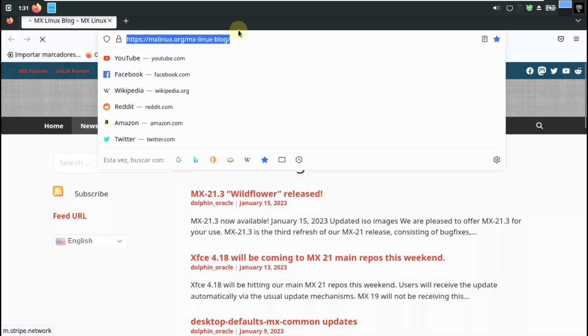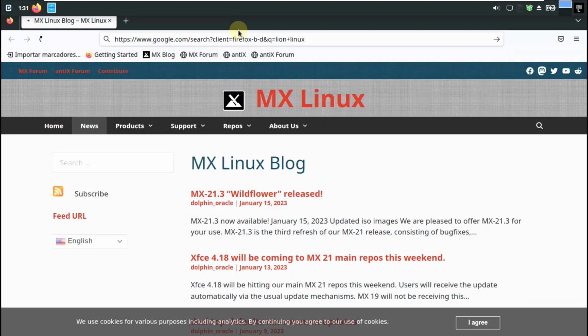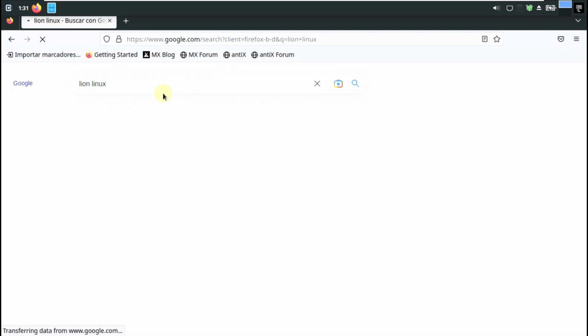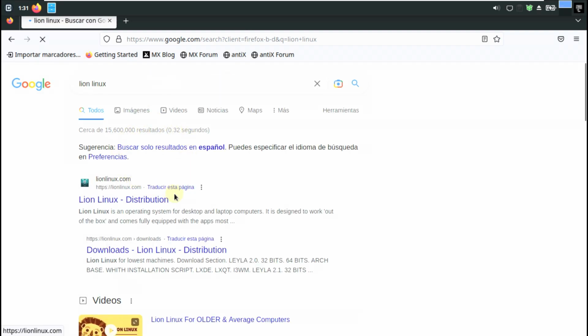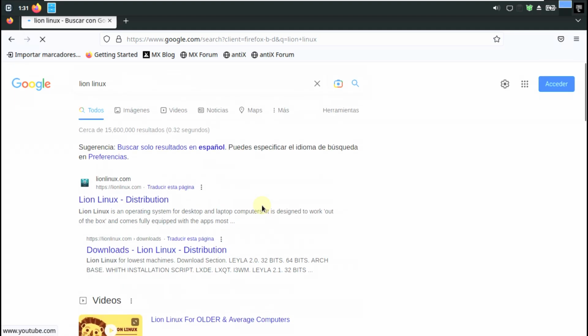This is the MX Linux website. So let's type Lion Linux in the search bar. You can directly type it like that, and you should get a SourceForge website. I think they actually had their website. Here is my old video of Lion Linux. Let's see, this is the official website, I guess.